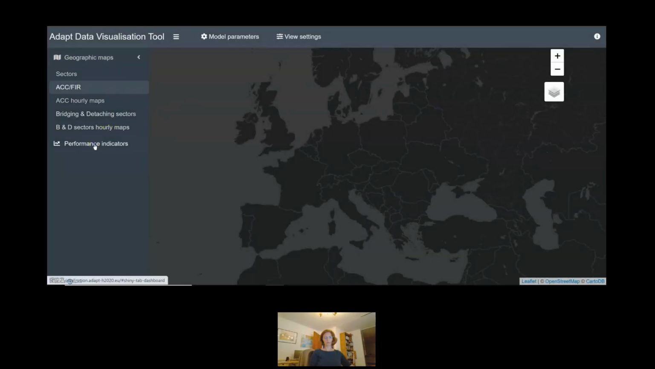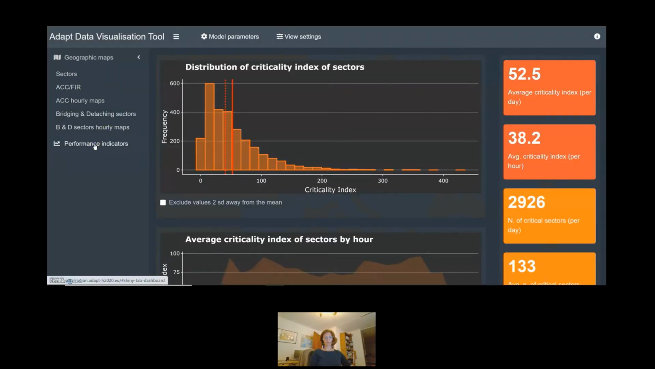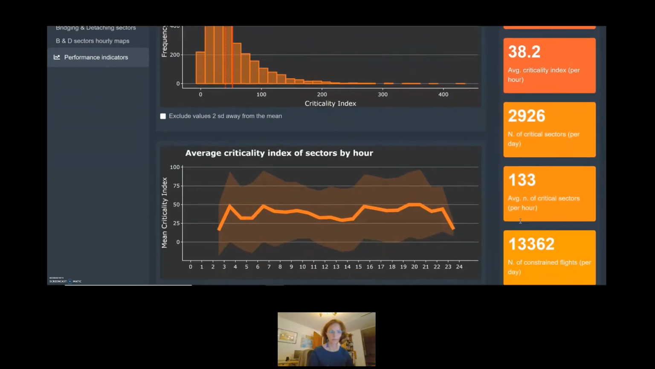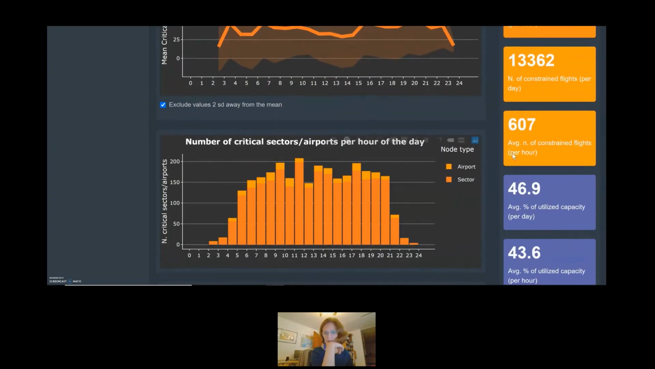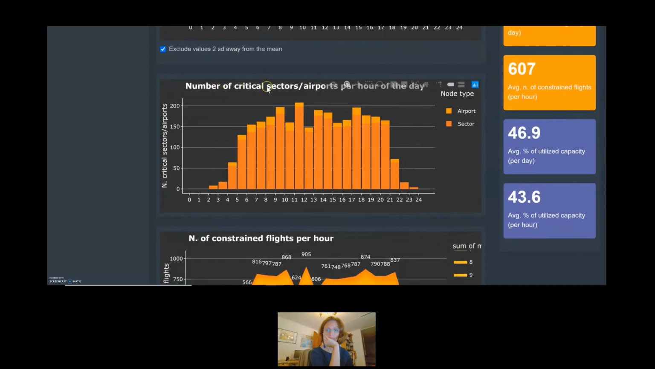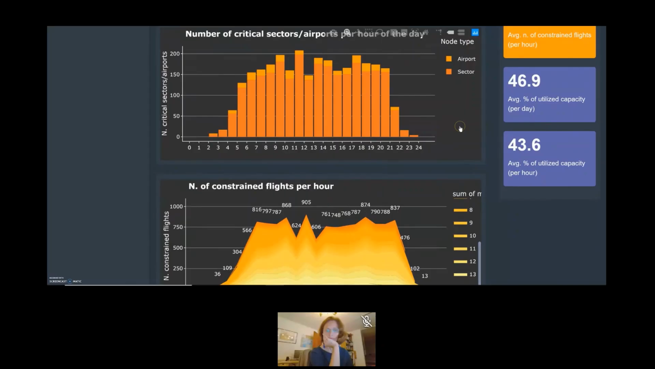We also have the performance indicators tab, where we can see the distribution of criticality index of sectors across the day. We can see that we have about 2,900 critical sector hours a day out of about 30,000. We have the average criticality index of sectors by hour plot. We have the number of constrained flights, which is about 13,000 out of about 30,000, on what was one of the busiest days of the year. We have the number of critical sectors and airports per hour of the day, where airports are yellow and sectors are orange.